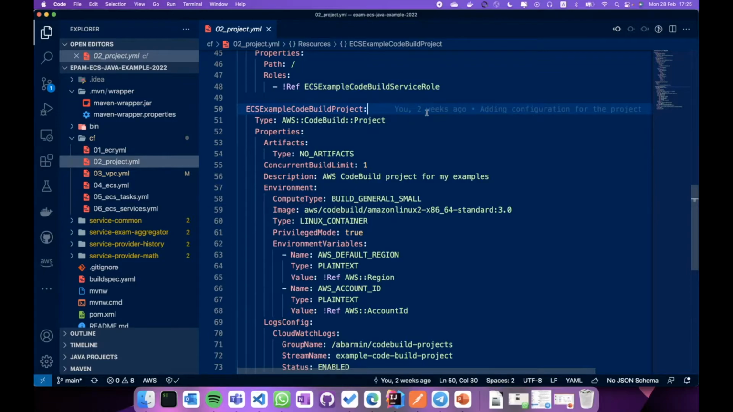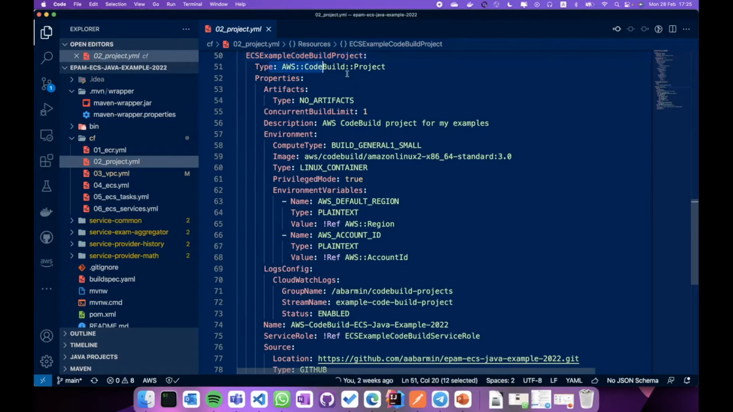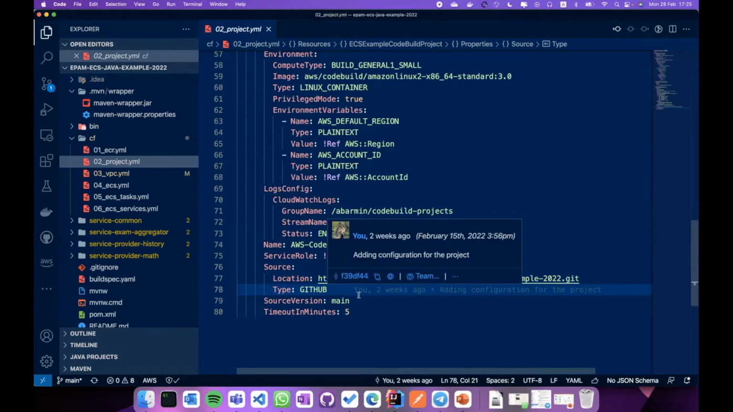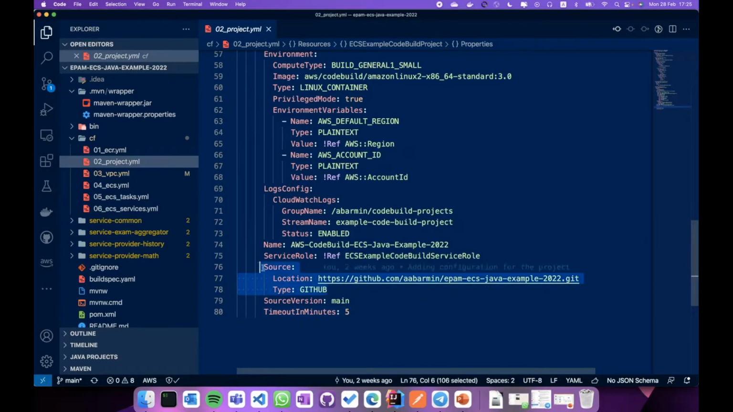This is the ECS example CodeBuild project. It is my artifact, my resource of type project, and it consists of a few things actually. The main thing here is that I'm saying that I'm going to take my sources from my GitHub repository, and I will build all my code which is in the main branch.